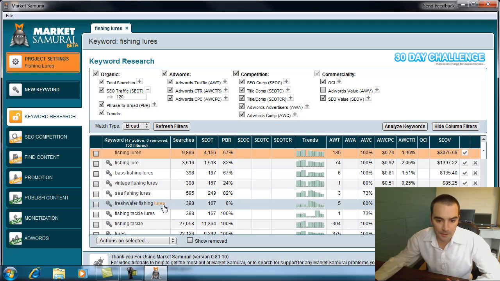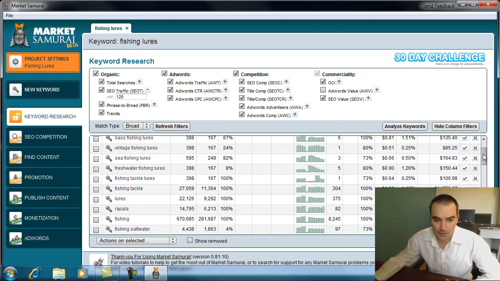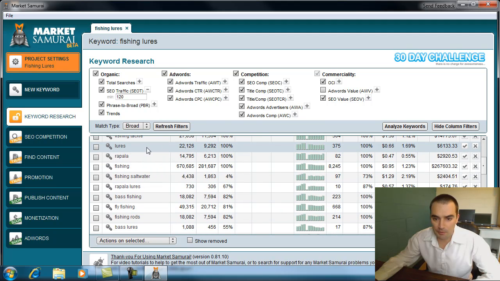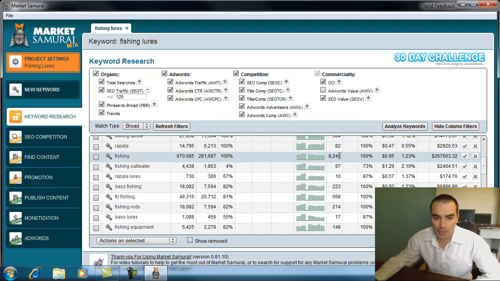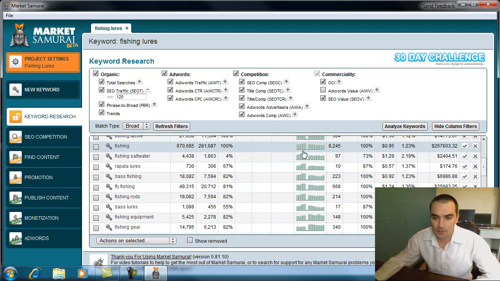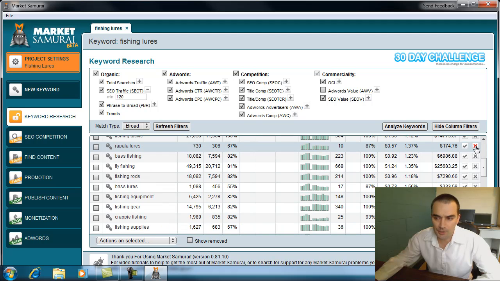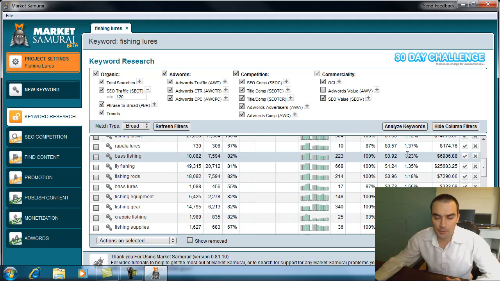So fishing tackle, that's probably too broad. So lures, we want to get rid of this one here. Lures, we want to get rid of that one there, that's just too broad a keyword. Rapala, fishing, fishing saltwater. So now you just want to cut down the list. I'm just going to pause the video here and I'm going to come back after I've cut down the list.